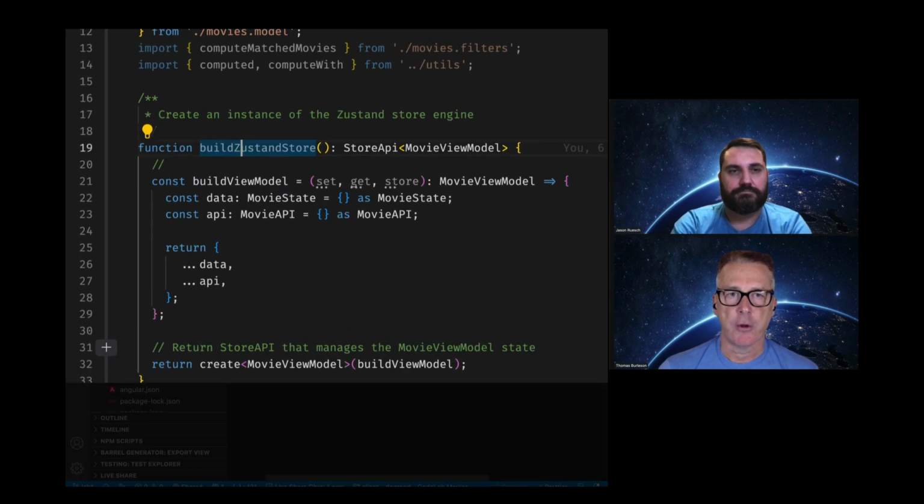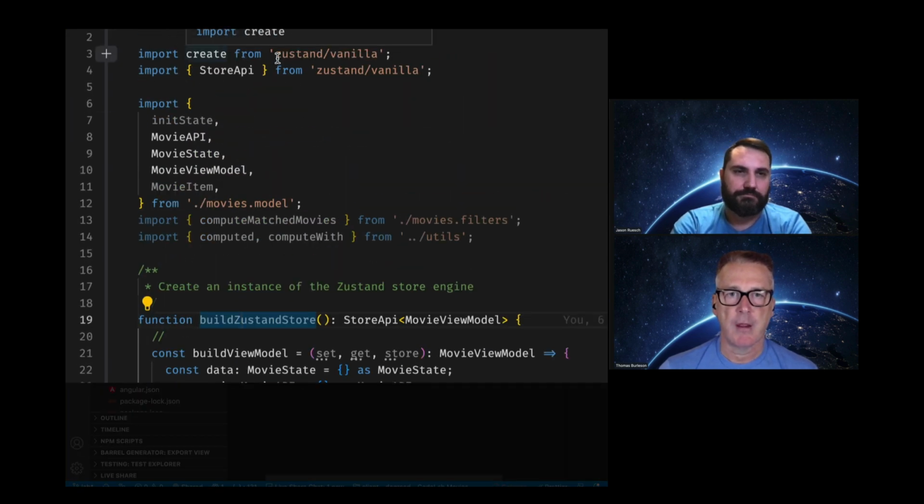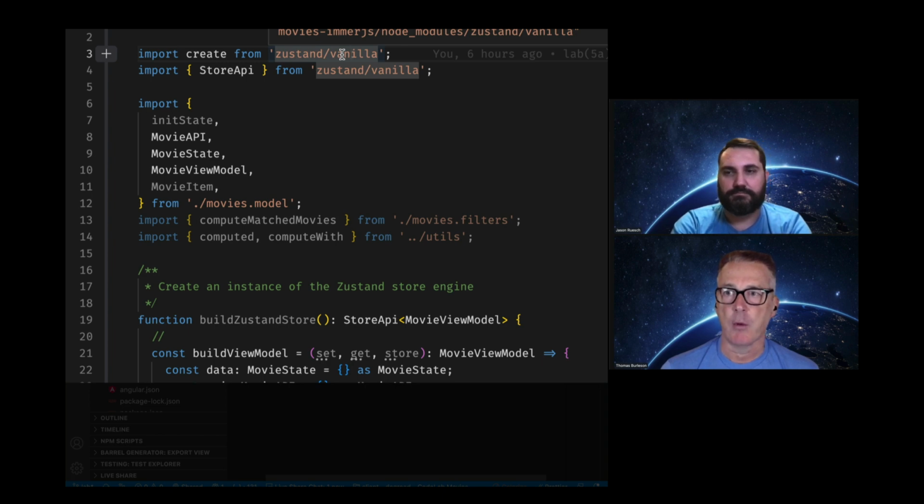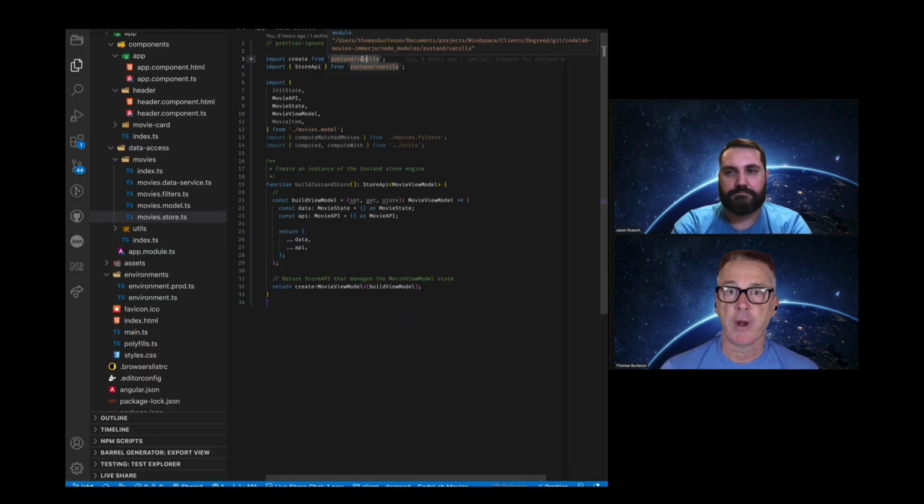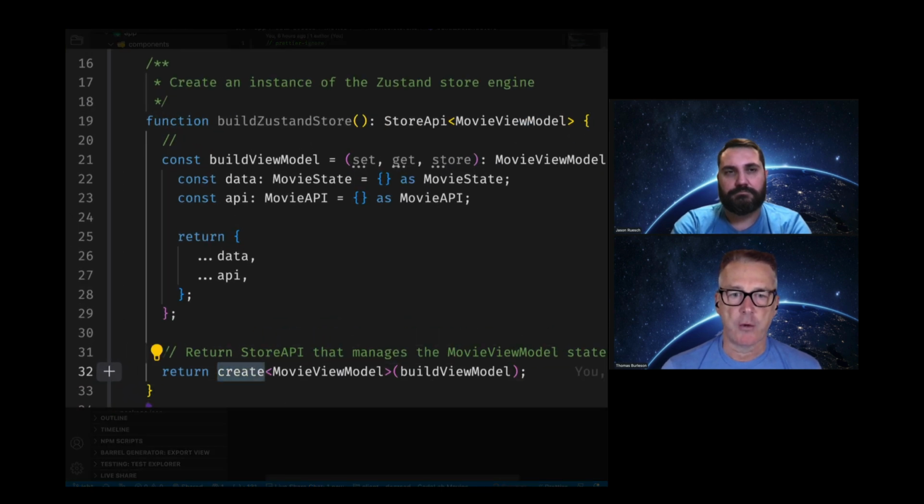When you're using Zustand, you're going to import from Zustand vanilla. Zustand has support for use within React and hooks, and it also has support for Angular. Here we have an Angular application, and we want to use the non-React version of the code. That's why we're importing from vanilla. We have this method called create, and create is essentially going to create a store API for us. So here we say, "Hey Zustand, create a store instance," and here is our factory function that will build an instance of our view model.